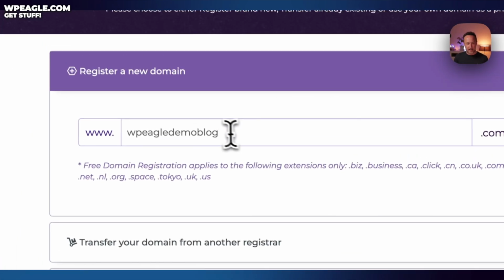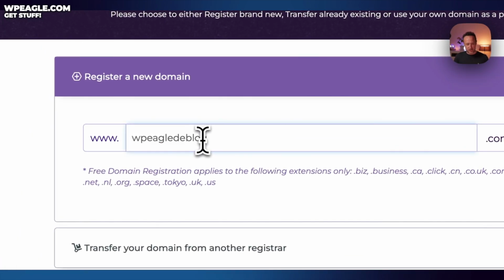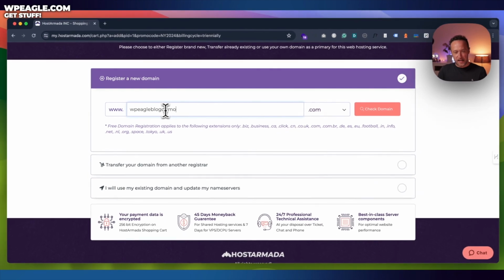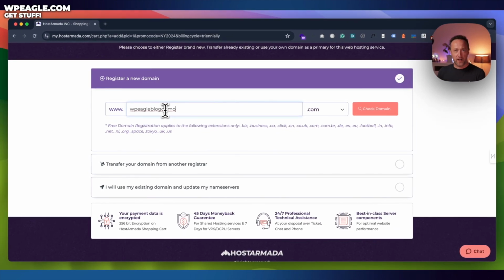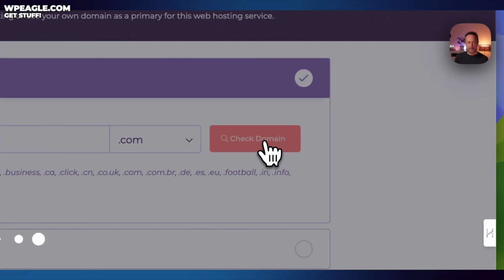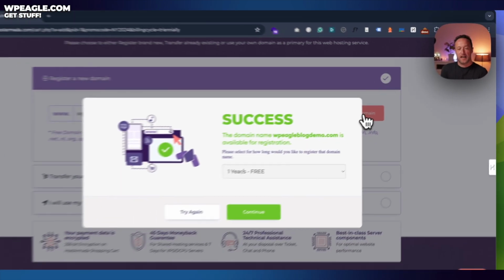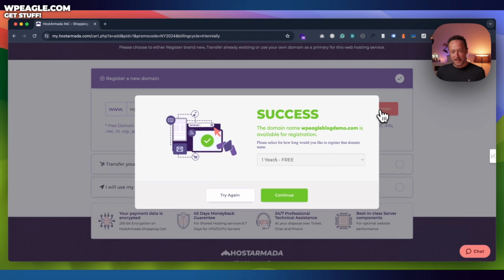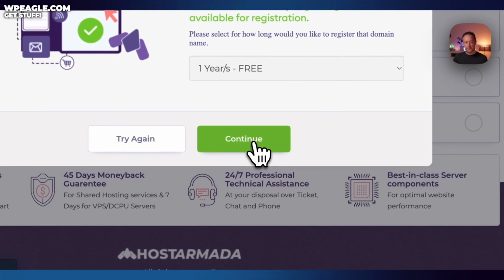Okay, let's try a different variation. Let's just swap these words around. And of course, this is what you're going to need to do if you find that the domain that you want is already registered. Let's click check. That one is available. And as I said, you get the first year for free. So let's go for that. Click continue.